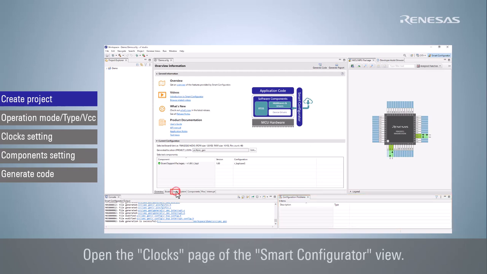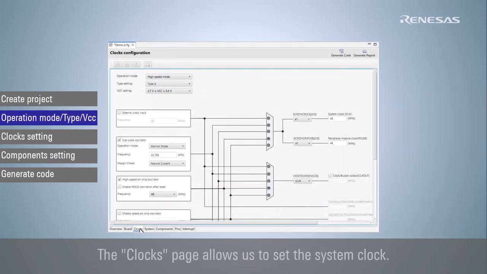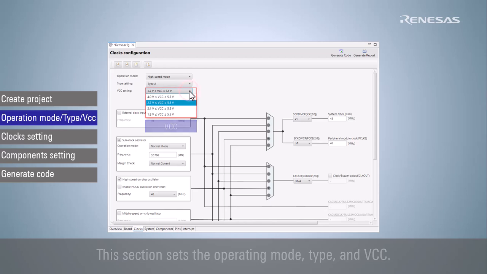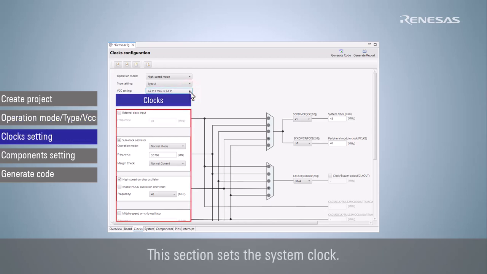Open the Clocks page of the Smart Configurator view. The Clocks page allows us to set the system clock. This setting applies to all drivers. This section sets the operating mode, type, and VCC. This section sets the system clock.